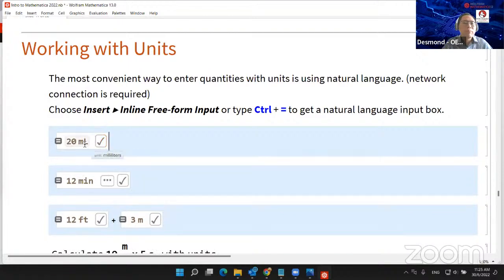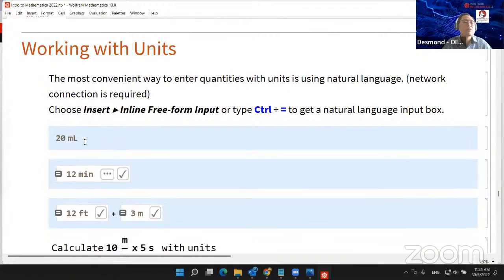If I move my mouse over there, this unit is recognized as milliliters. If this is what we want, we can just accept this interpretation. Click on it, so we know this is 20 ml. So within the whole calculation, whether you input in different units, it will convert automatically.